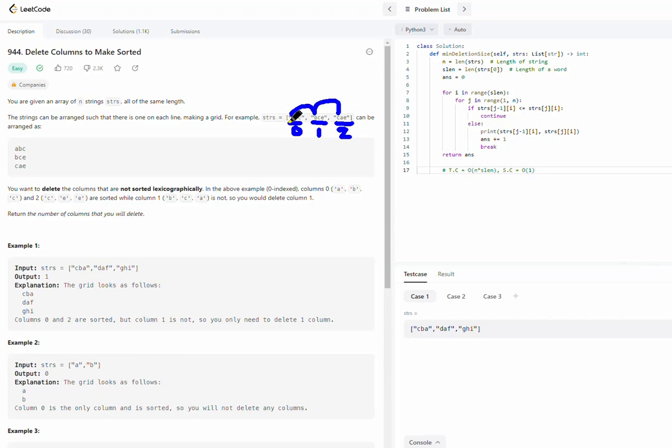Now see another example. Here the second character is B, here the second character is C, and here the second character is A. B, then C, and then A. As we are moving forward, here we are getting A. A is smaller than C and B also, so it should not be there. So we have to delete this column. This is like a column.